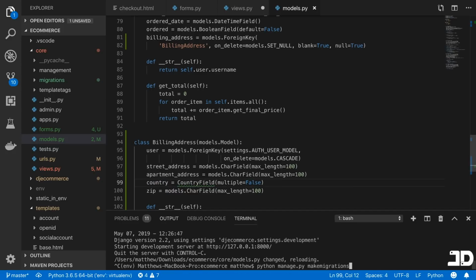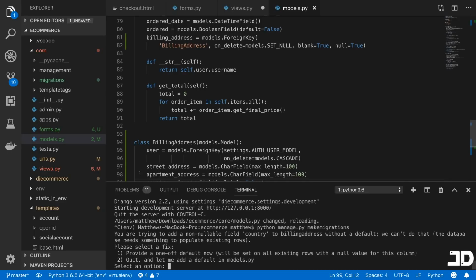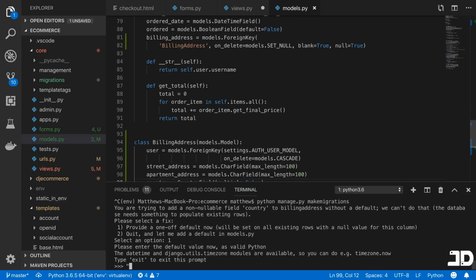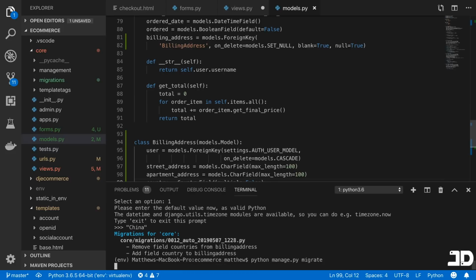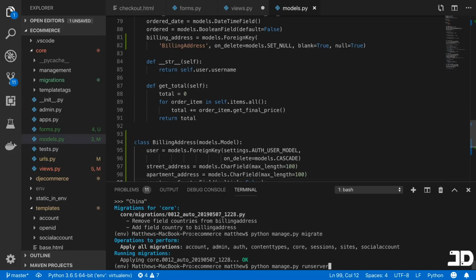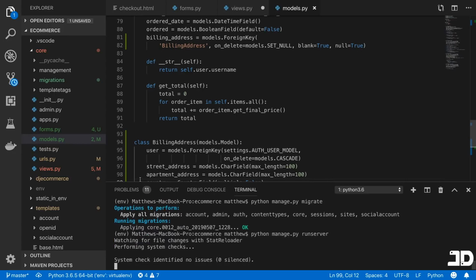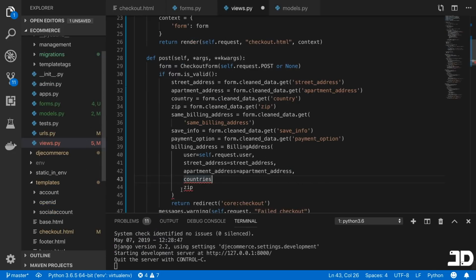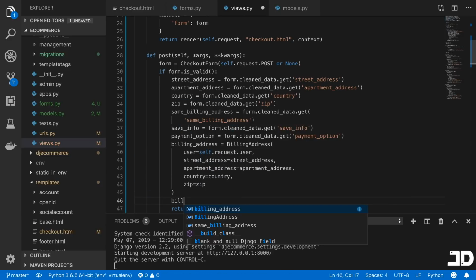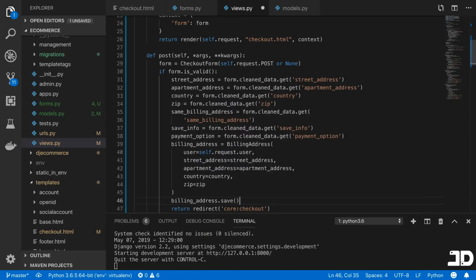All right, makemigrations to fix that. I'm just going to say 1 and we'll say China, and then migrate, and then just runserver. All right, now we fixed that. So then here we can say that the country equals the country, and we can say zip equals zip. Then we can say billing_address.save.